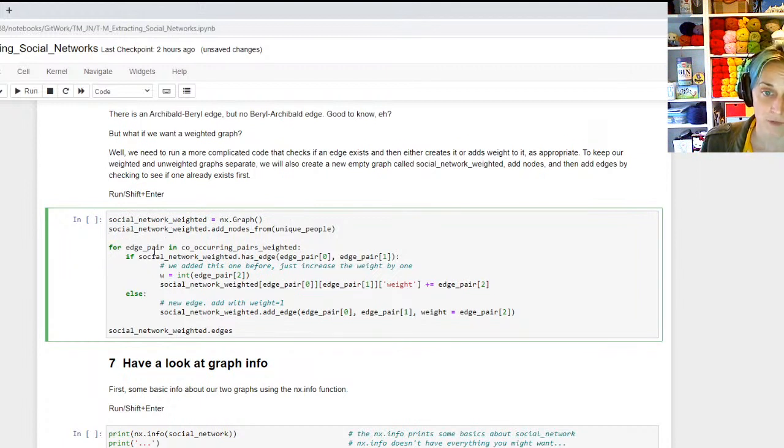This time, for edge pair in co-occurring pairs weighted, for each pair, if it already has an edge, a line connecting them, we add 1 to its existing weight. If it doesn't exist, it gets created. If it does exist, it gets its weight increased.